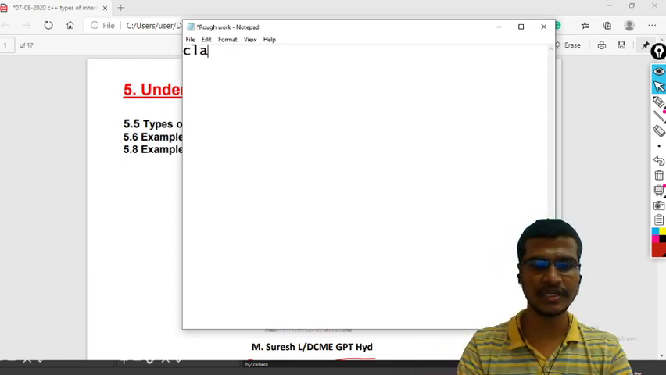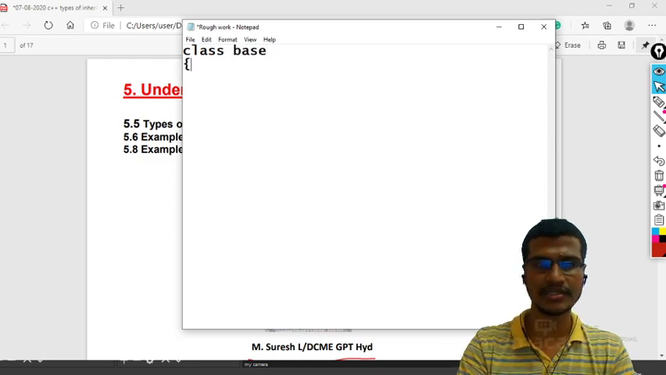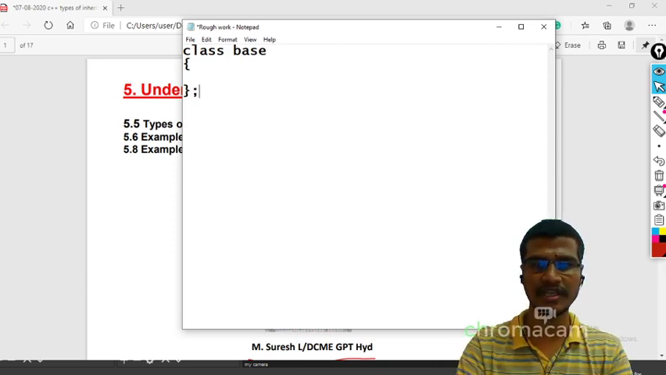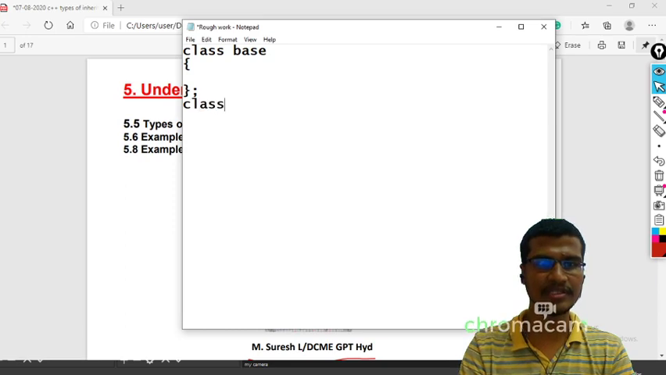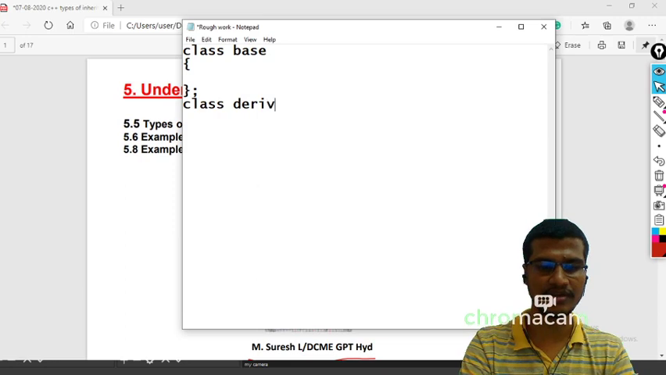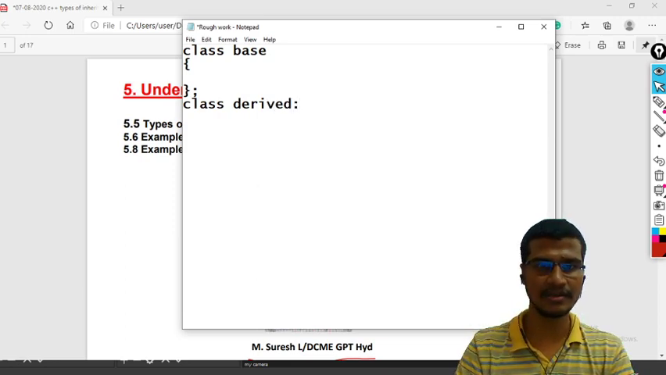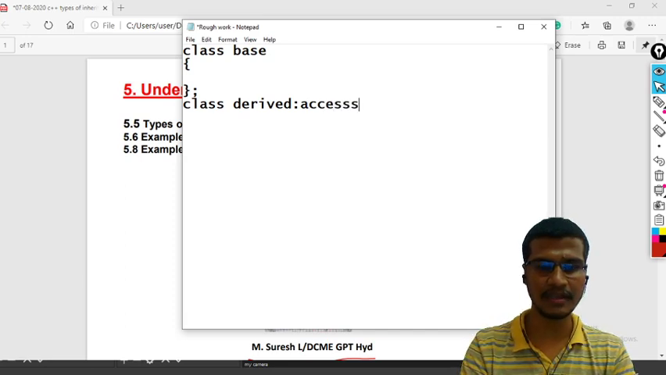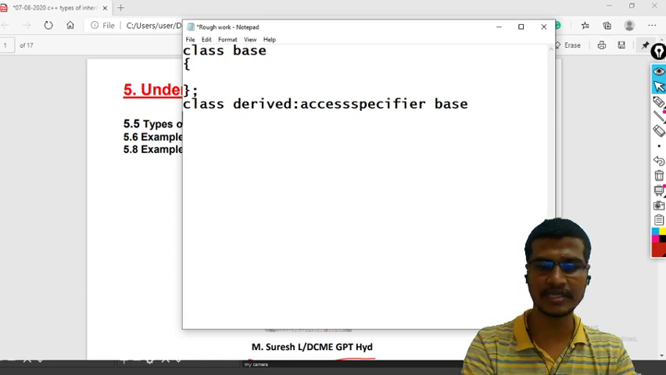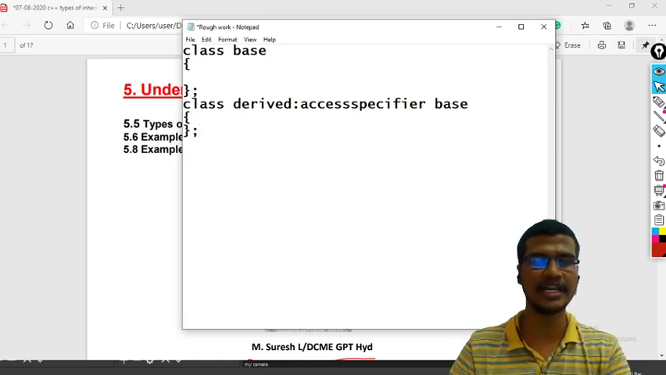So what is the syntax? The keyword is class, and we have this base class. In the base class we will have all the data variables and member functions. Once we declare this base class, if I want to declare the derived class, then class, and the name of the derived class. And here you have to use the access specifier. The next one is your base class name. Okay, this is the syntax for deriving a class.